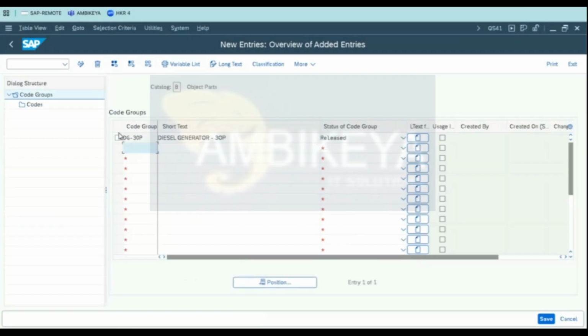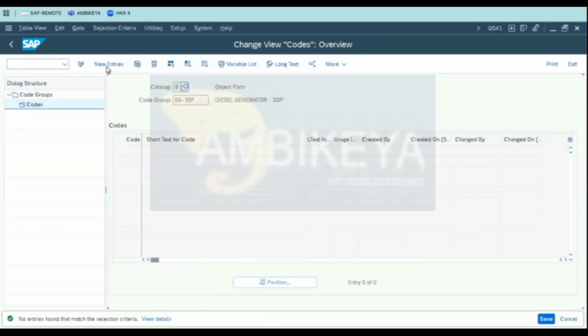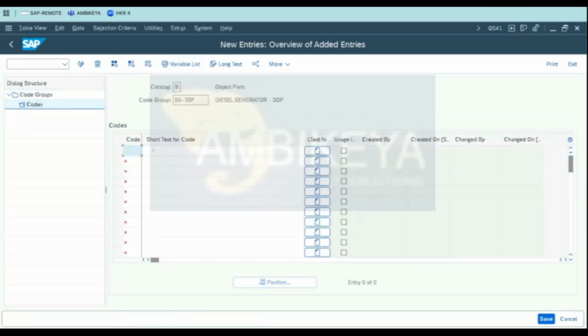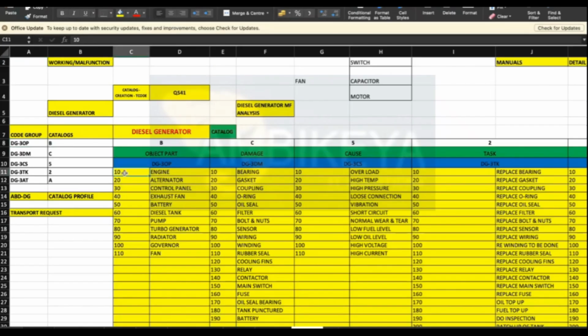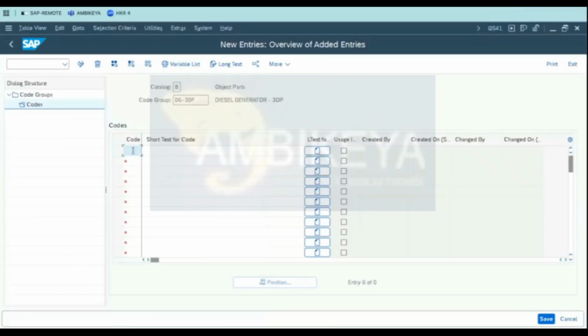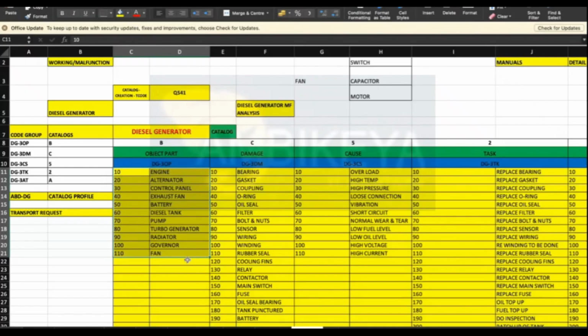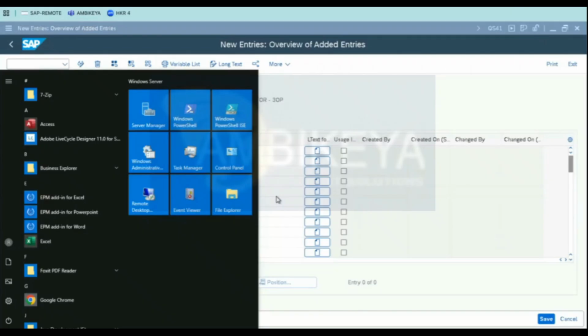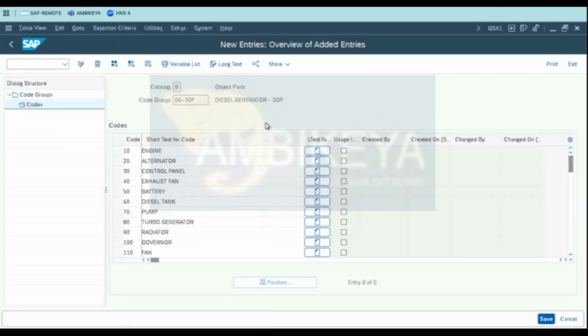I press enter and select this. Under this particular code group, there is a catalog called B, and under that there is the code group we created. Under that we go for the codes. Go for the codes and press new entries. You can make all the entries. Whatever codes are there under your catalog called object part, select those and paste them. While practicing, you can have your own. This much is sufficient, so save it.